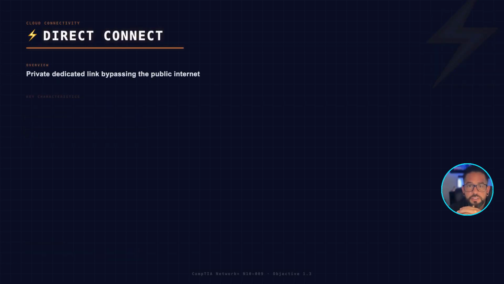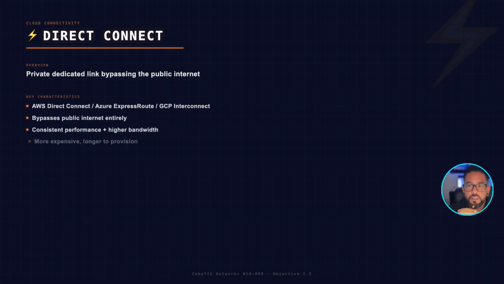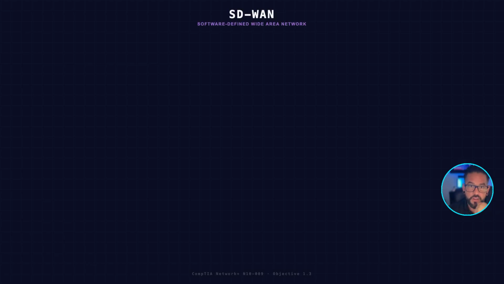A direct connection, sometimes called a dedicated connection, provides a private, dedicated network link between your on-premises environment and the cloud provider. Examples include AWS Direct Connect, Azure ExpressRoute, and Google Cloud Interconnect. These connections bypass the public internet entirely, providing more consistent performance, higher bandwidth, and improved security. However, they're more expensive and take longer to provision.